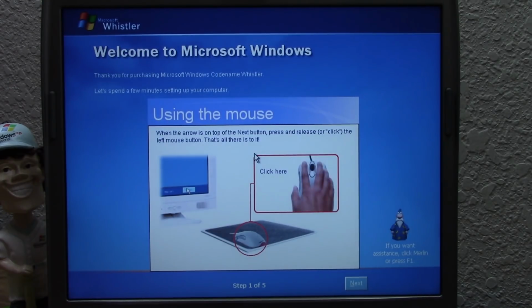What we're going to be doing today is taking a look at the post-Luna builds, the builds that were released or leaked after the Luna theme was introduced to the operating system.